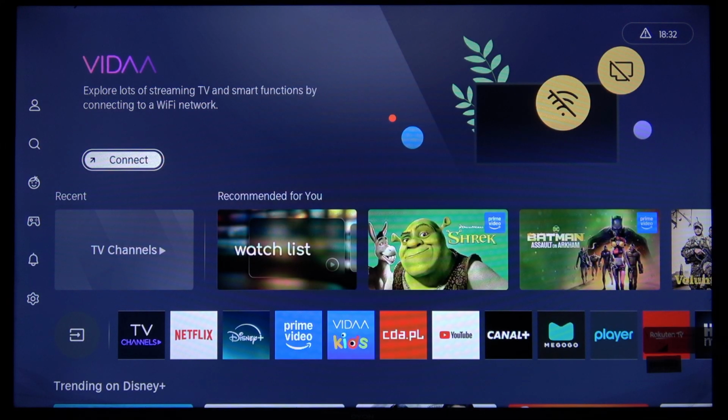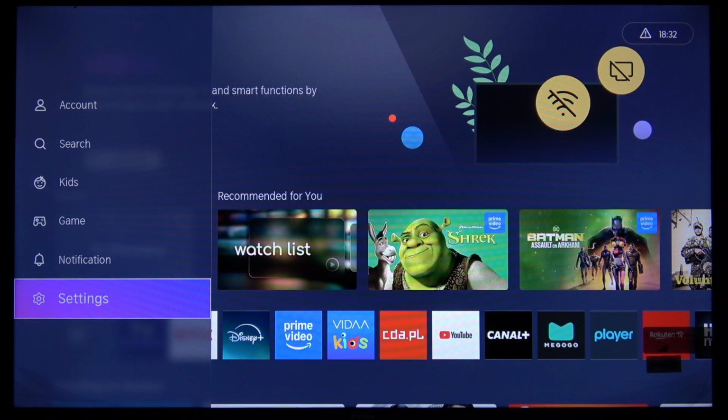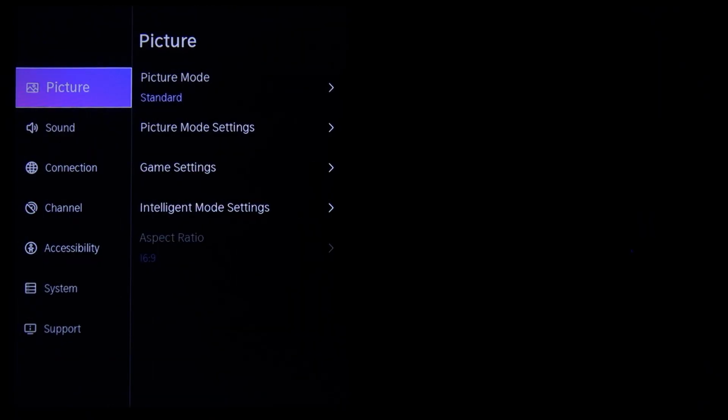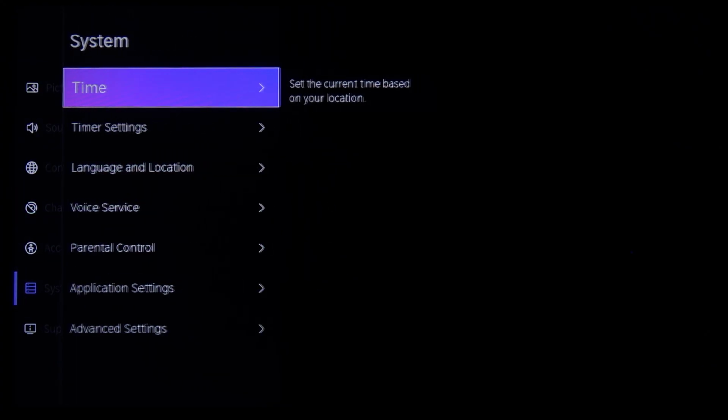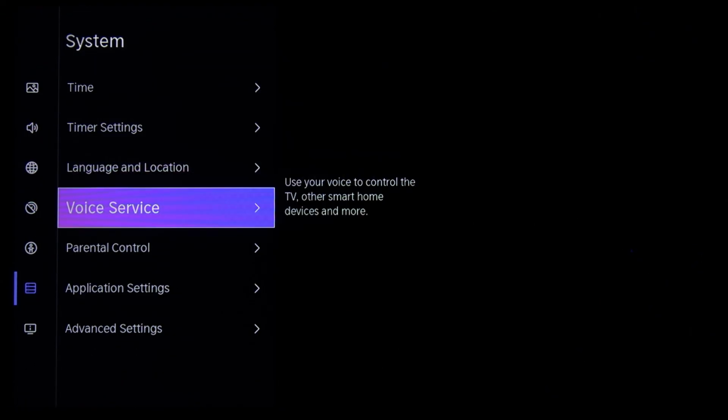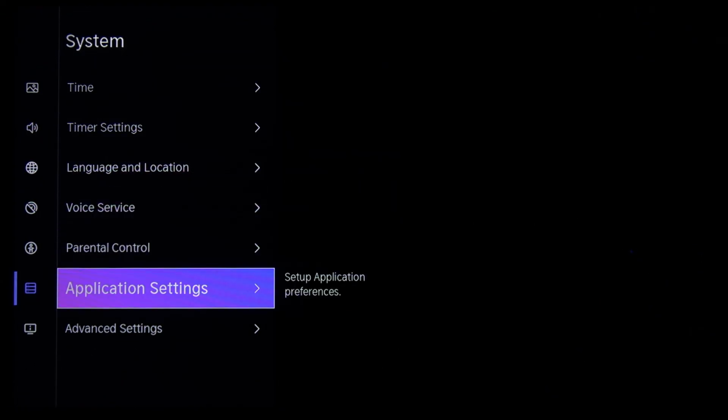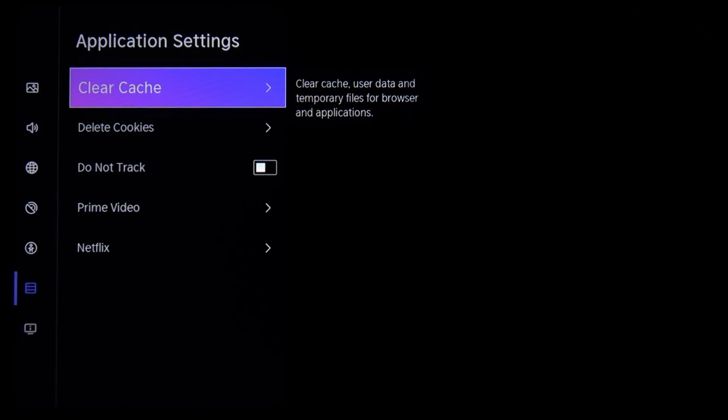In order to stop the activity tracking on your TV, first of all, we're gonna have to access settings. So from the home screen of your device, navigate to the sidebar and open the settings menu. Then in settings, we're gonna have to scroll down to system menu, and then in system, navigate down to first application settings and open application settings.